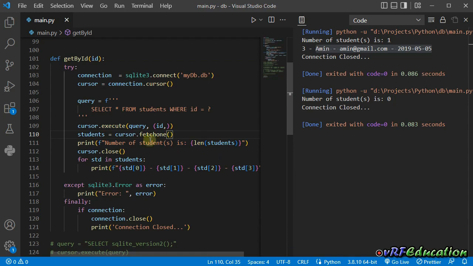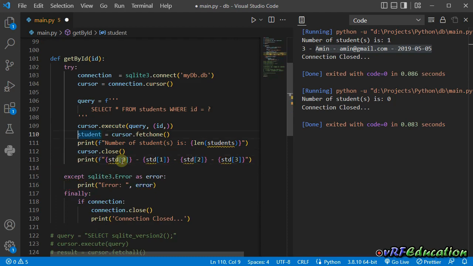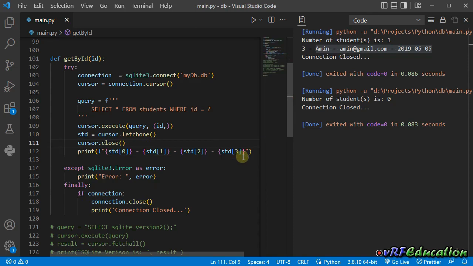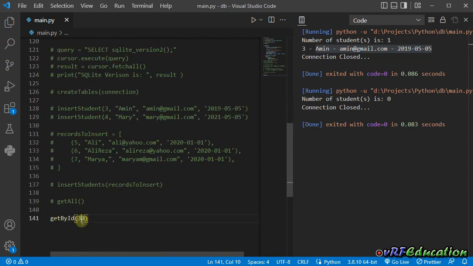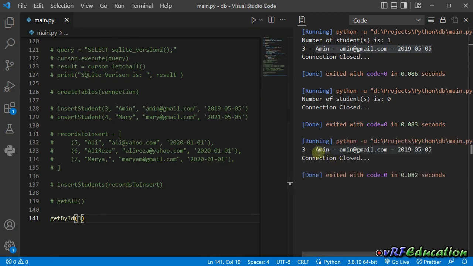And I'm going to change it to a student. It's a student, and we don't need to iterate over anything. I'm going to change it also to std. So let's have this index thing. That's okay. So I fetch one student, and we don't need this also. And I'm going to print it. So let's see. I'm looking for a person with the ID of 3. Again, we'll retrieve Amin from the database.